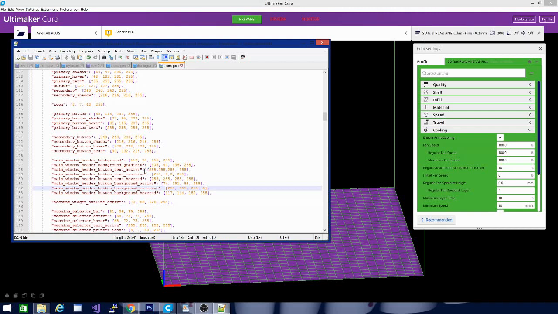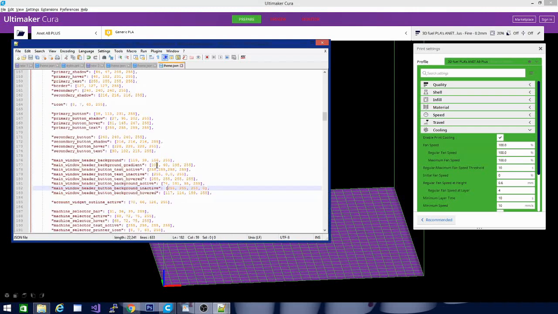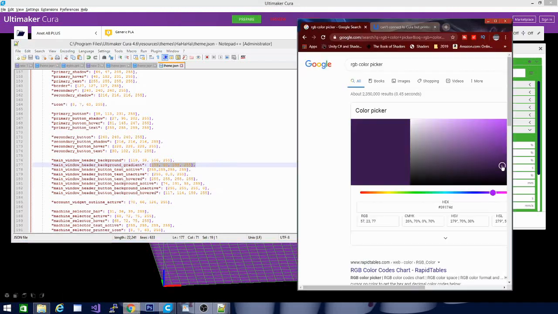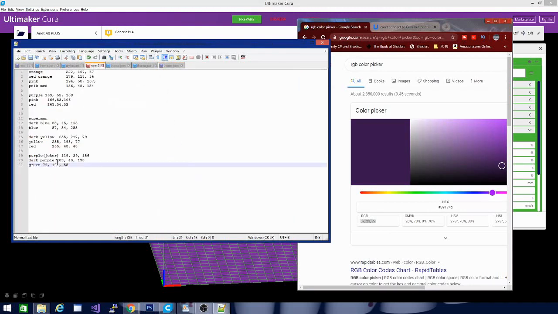Window header background. Window header background gradient. Okay, which one's the dark one? Dark purple, 103, 40, 138. This one. So we need something darker. So let's try this. Let's see if it stands out any better. We're also going to alter it here so we don't mix it up at all later.